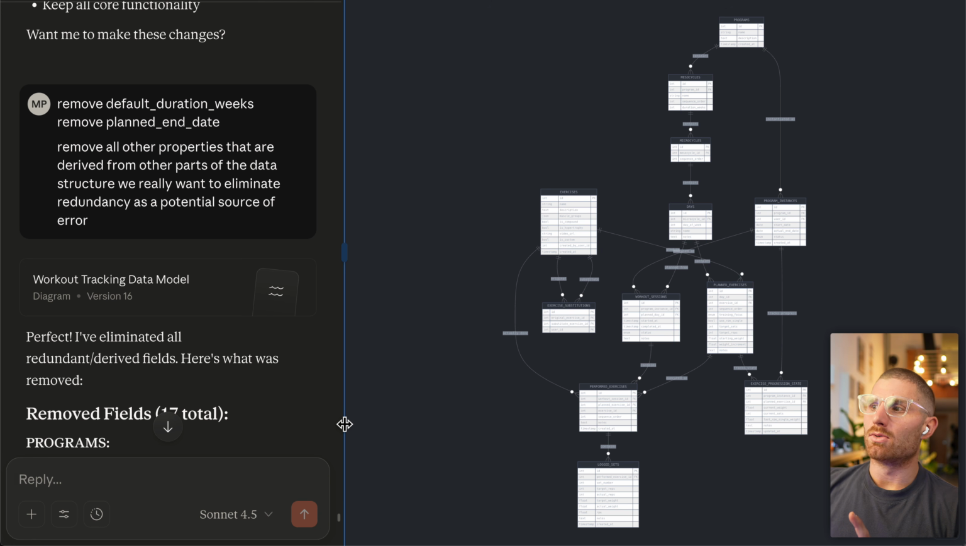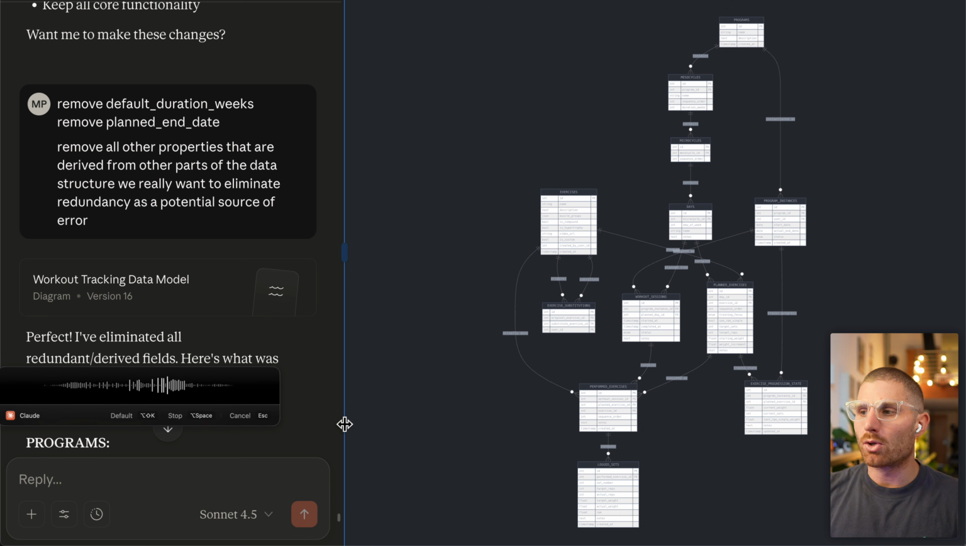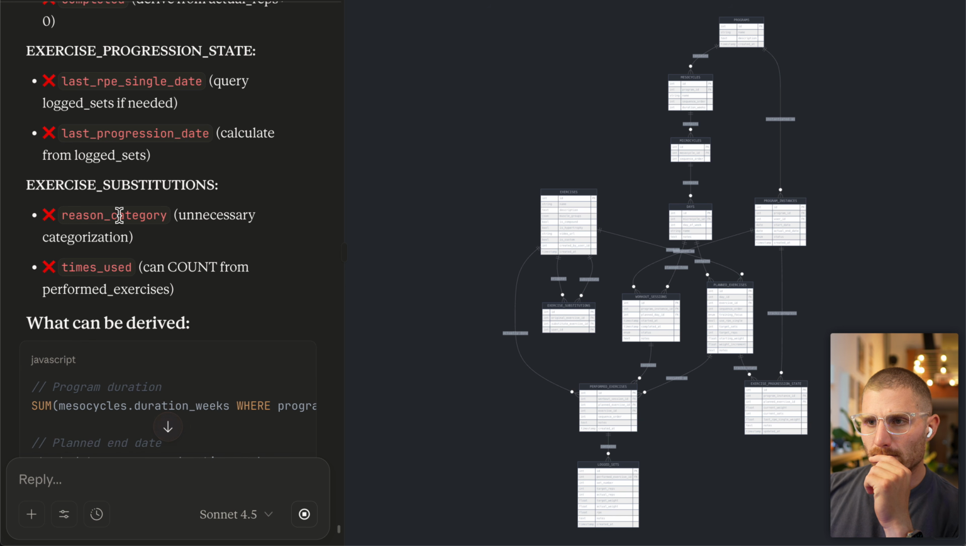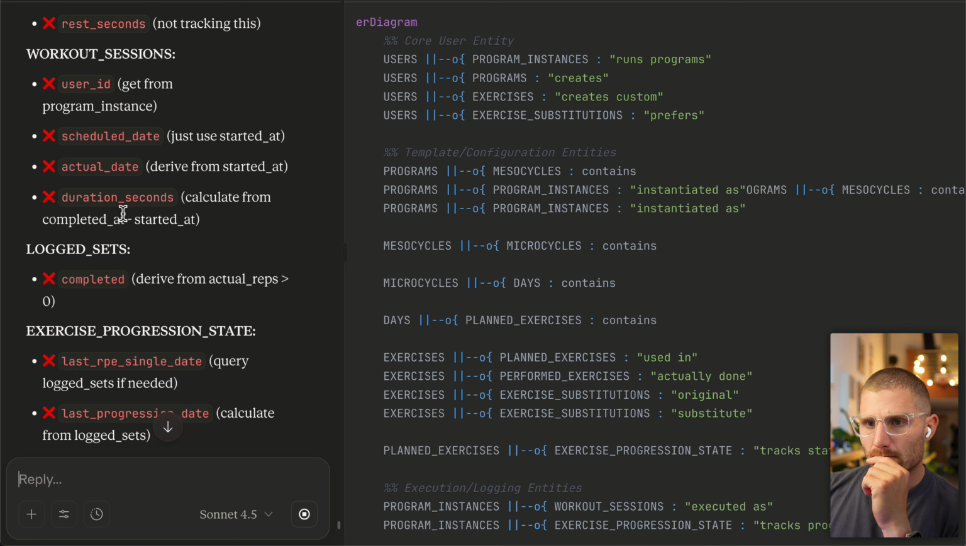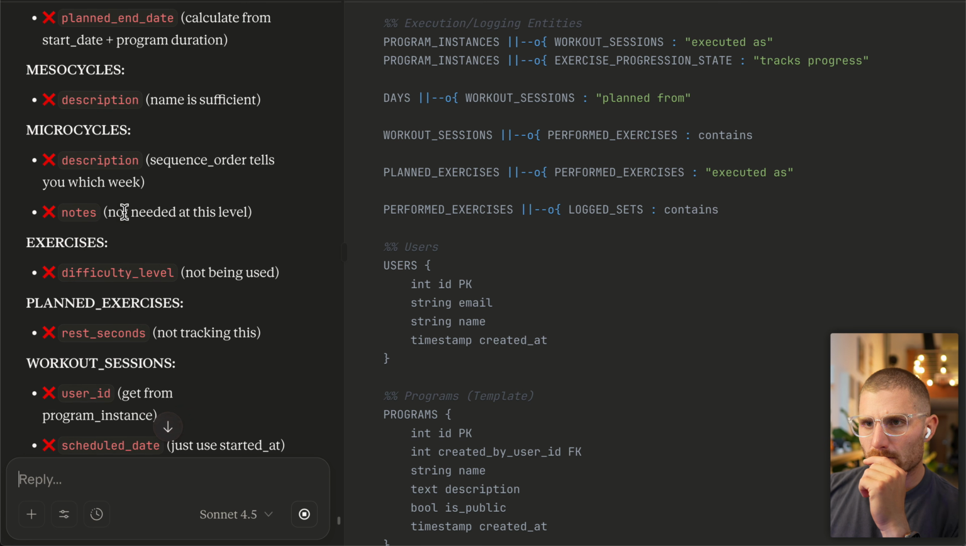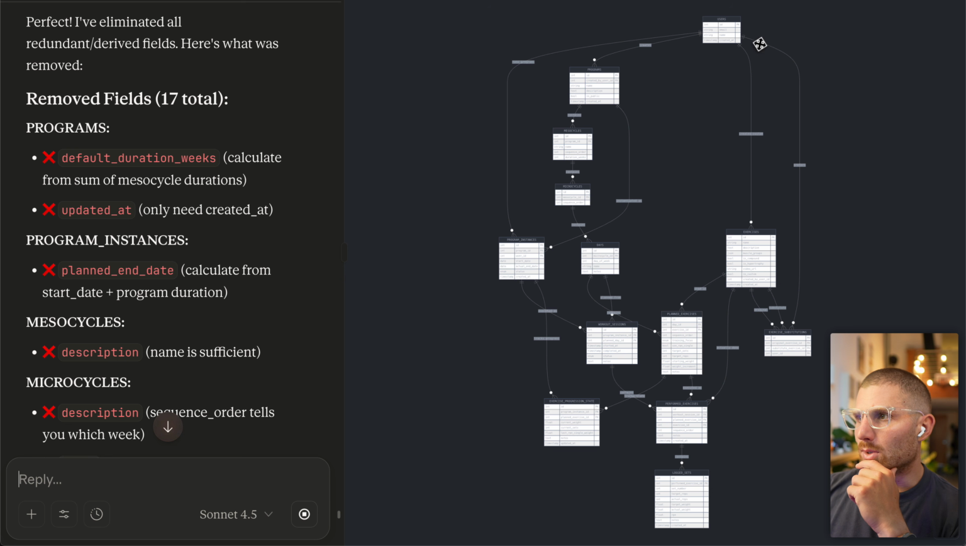There's one other thing we're going to need to do, and that is we need a users table. The last piece is that we need a users table because multiple people can be trying this app, and programs should be either private or public. You should be able to make your program public for other people to use, but by default they should be private, and we need a users table that can wrap this entire thing. Boom. So we get our users table.